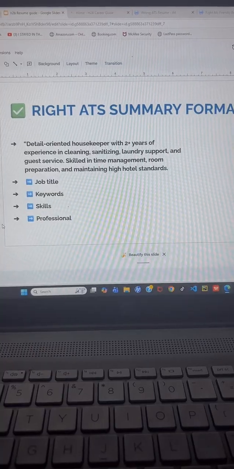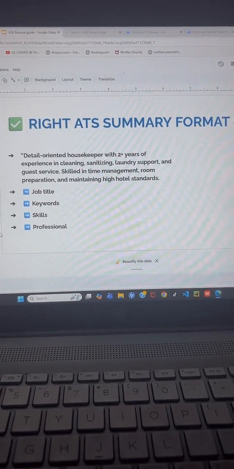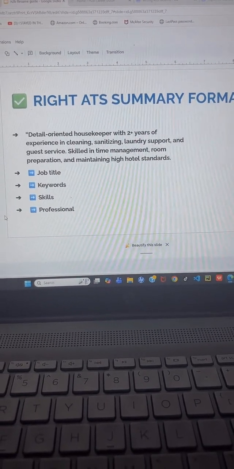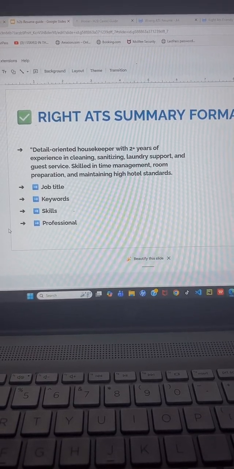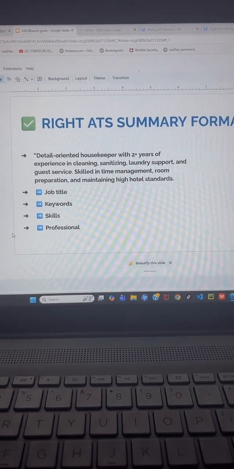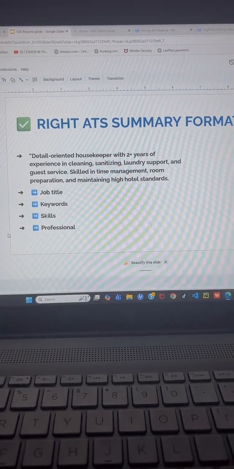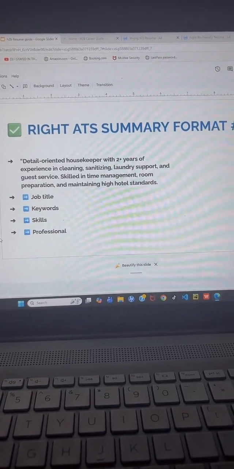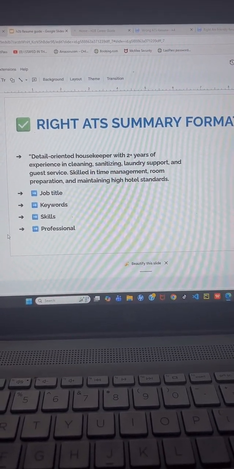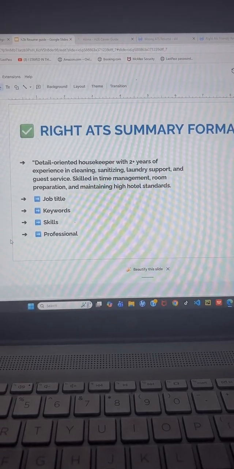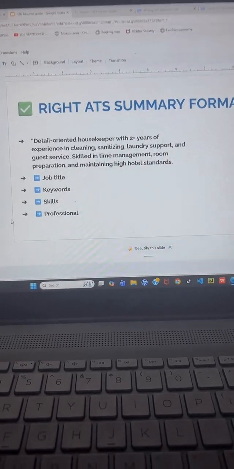Alright, so this is a nice way to state your summary section for your H2B visa resume. Detail-oriented housekeeper with 2 years of experience in cleaning, sanitizing, laundry support and guest service. Skilled in time management, room preparation and maintaining hotel standard.